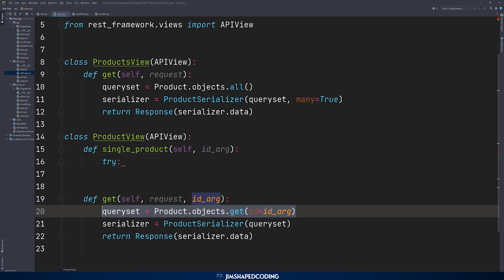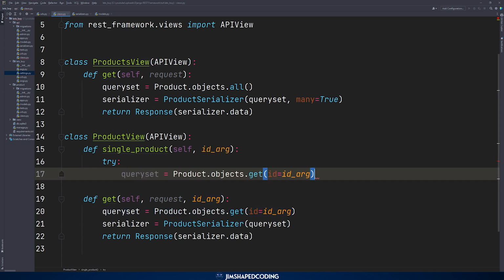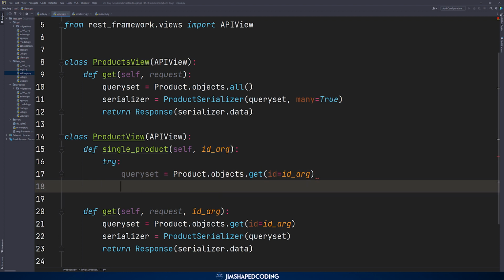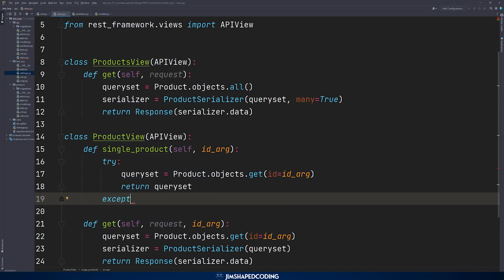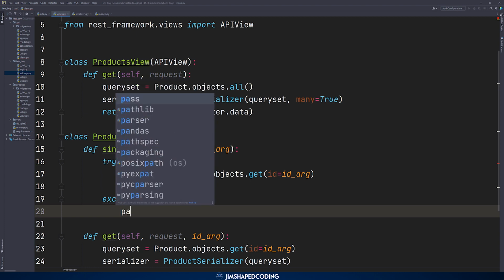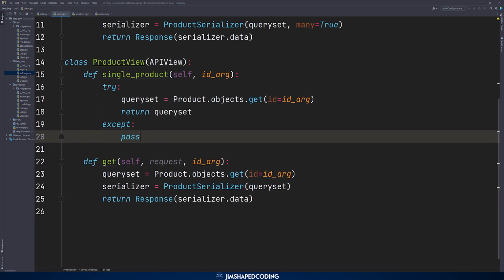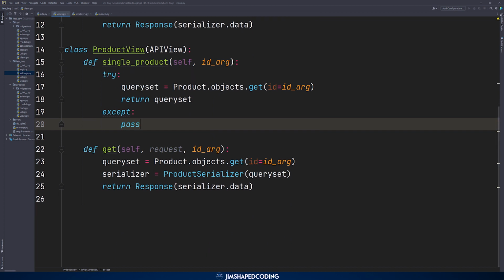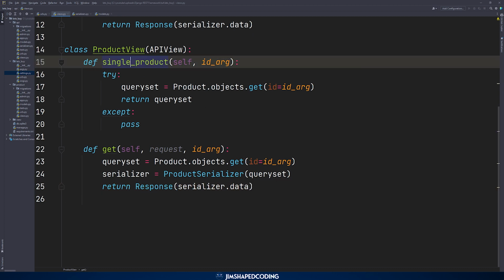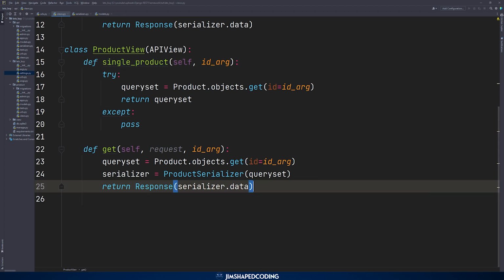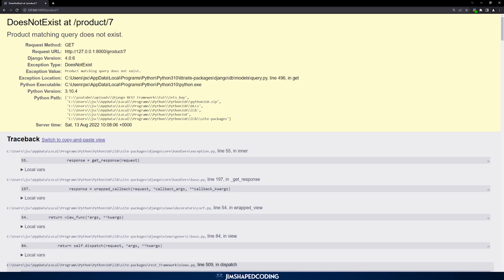So I'm going to copy the exact line, queryset equals Product.objects.get(id=id_arg). And then if nothing goes wrong here, I'd like to return the queryset. Now, temporarily, I will also use my except block and I will do nothing if something goes wrong. Okay, so that's how this single product method is currently written, and I'm not really going to call this method from here yet, but I will show you again what will happen if I refresh this.